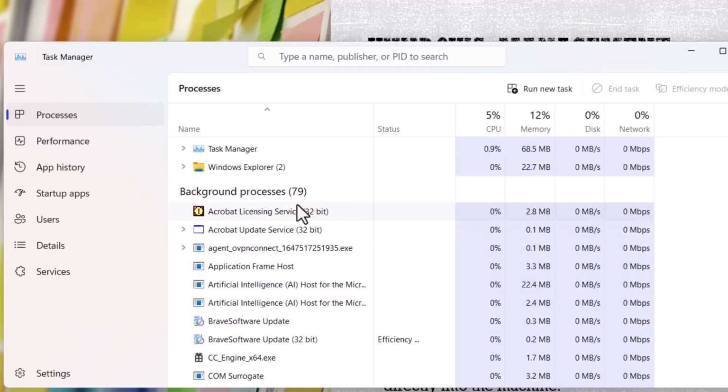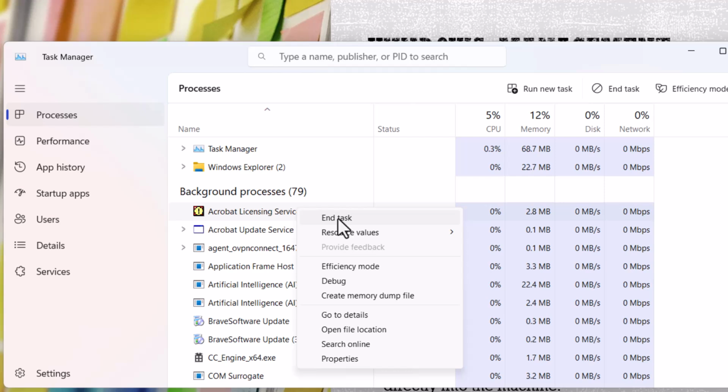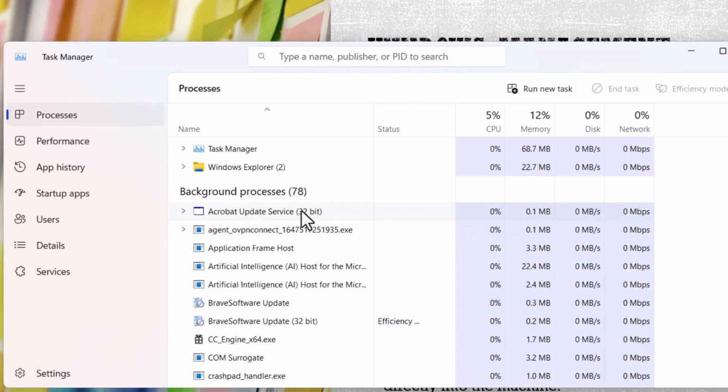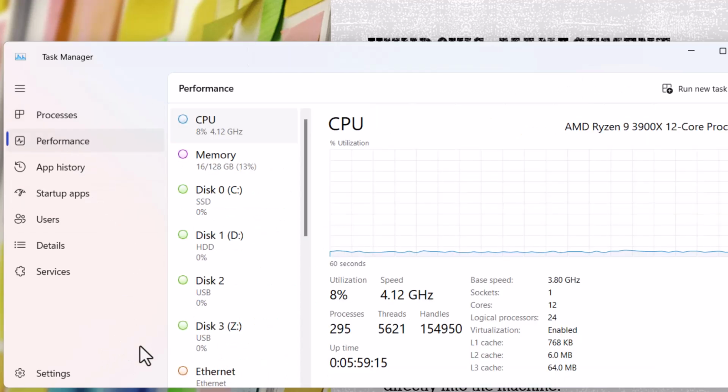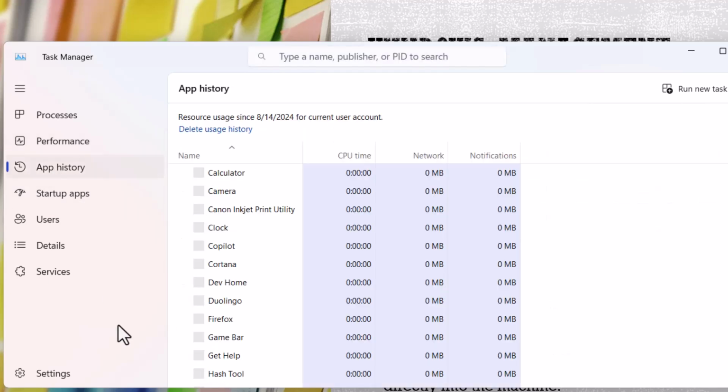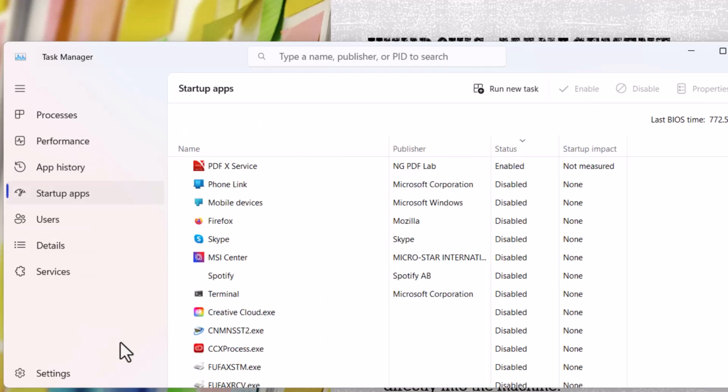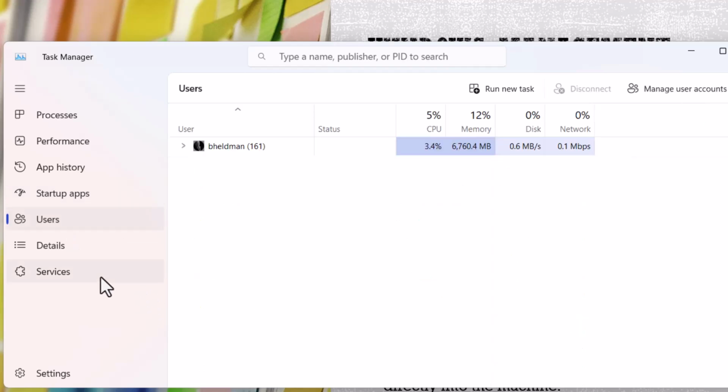Now in this case, I might be able to right-click, and I can end this task like that, and I can end that task like that. And so that's the idea of ending a process. You have a performance tab, which shows you everything that's going on with regard to the hardware in your system. You have app history, which is telling you things that you've used of late. You have startup apps, which I do not like. I like to disable everything. I don't like having startup apps. You have users that are on the system.